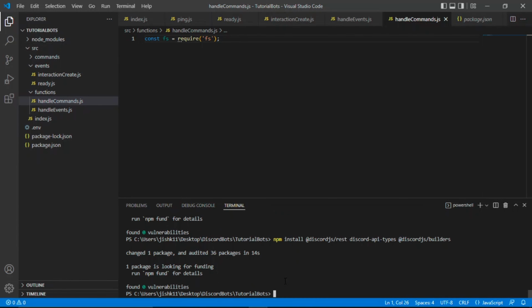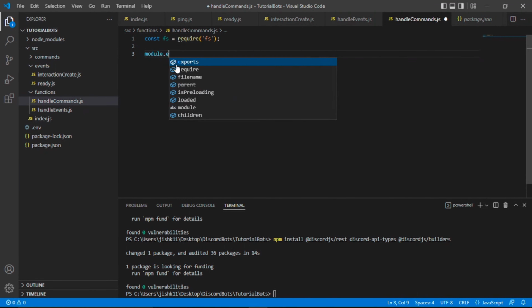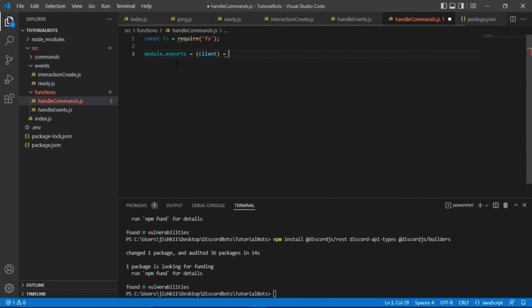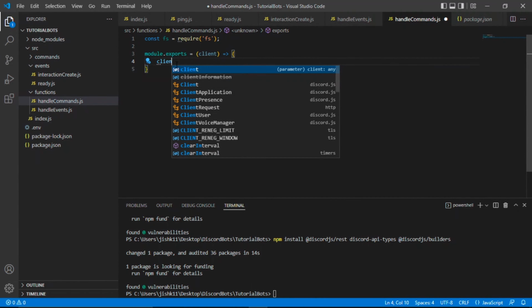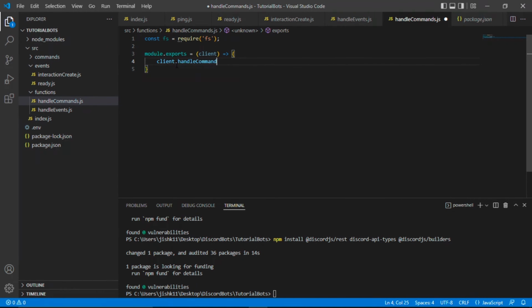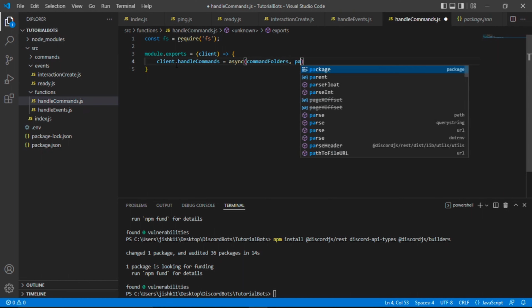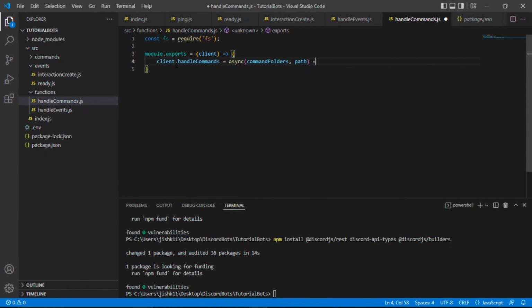Okay, so now that that has been done, what we're going to do is go over here and then type module.exports, and then open that up, and then what we're going to do is client.handleCommand is equal to our async, then pass in command folders, and then pass in the path. Open that up. Okay, and then what we're going to do is put a semicolon over here, and then we're going to copy some code from the Discord.js guide in a bit.